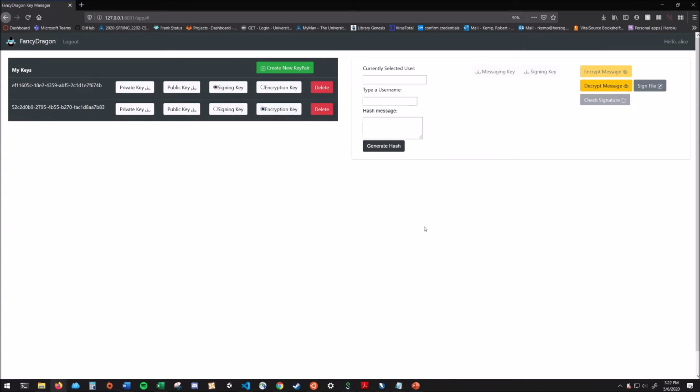Let's explore the main functionality of FancyDragon, which is to encrypt and decrypt messages to and from other users. Let's search for a user. Let's say that my friend Bob let me know that he had an account on FancyDragon and that his username was Bob. In order to encrypt a message for Bob, I would simply begin typing his username into the Type a Username input box. As I type, I will be presented with a list of matching usernames. I select Bob from this list and click Enter. I can now see that Bob is the currently selected user.